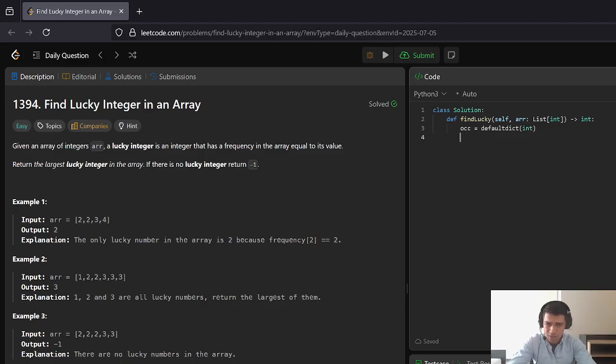And what we will return is called lucky_integer, which is going to be -1 by default. So we will need to loop through the elements of our array. So for a in arr, we will update the occurrences dictionary: occurrences of a plus equals 1.